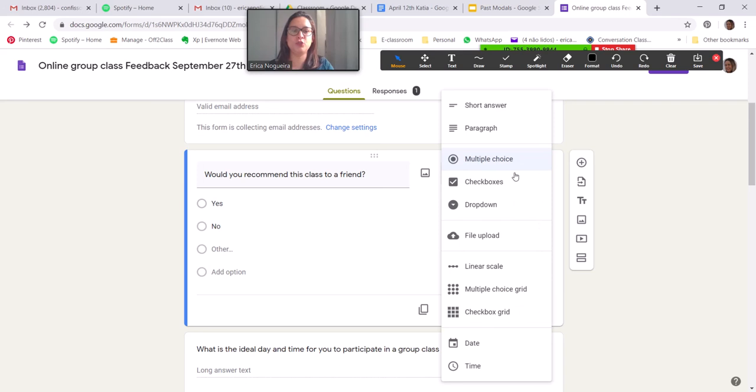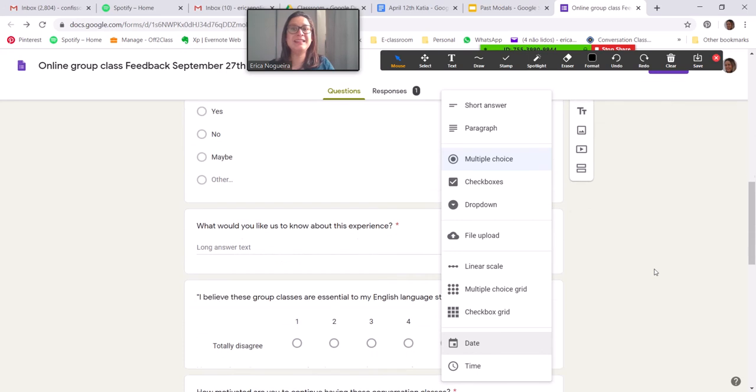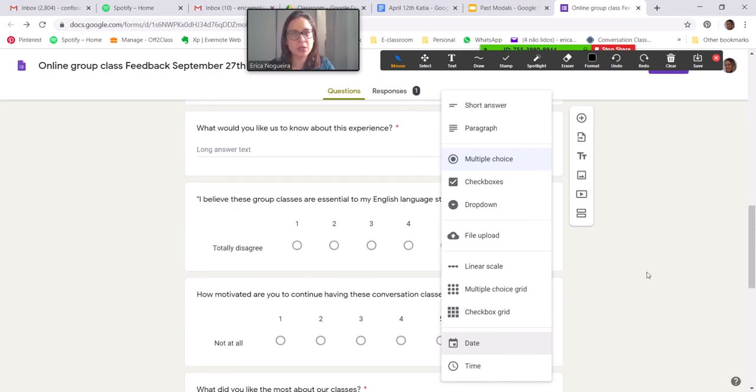I can do it multiple choice. I can do a paragraph answer, drop down, ranking. I can do whatever I want. And this can be shared with other collaborators. So if you have a group of teachers, for example, that want the same feedback, the teachers can be asked to collaborate. And the answers are here on responses on this other tab.